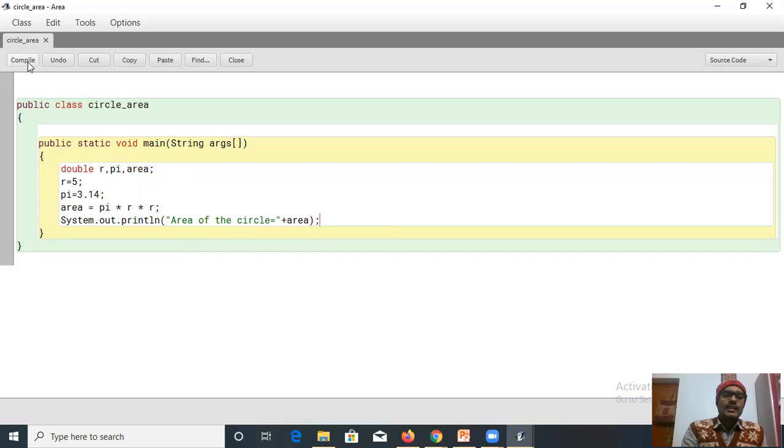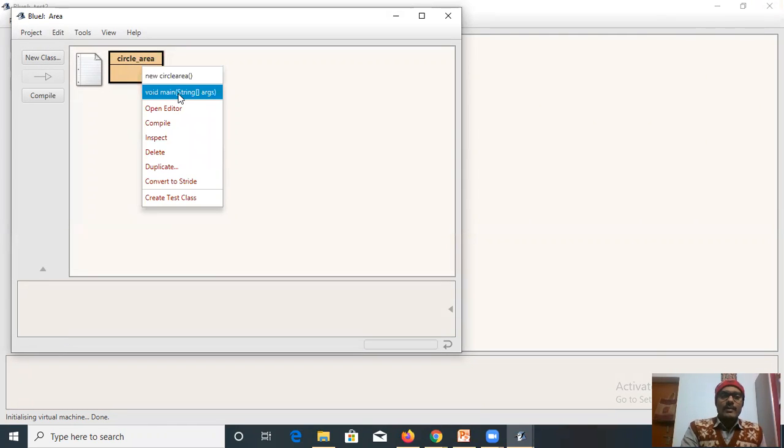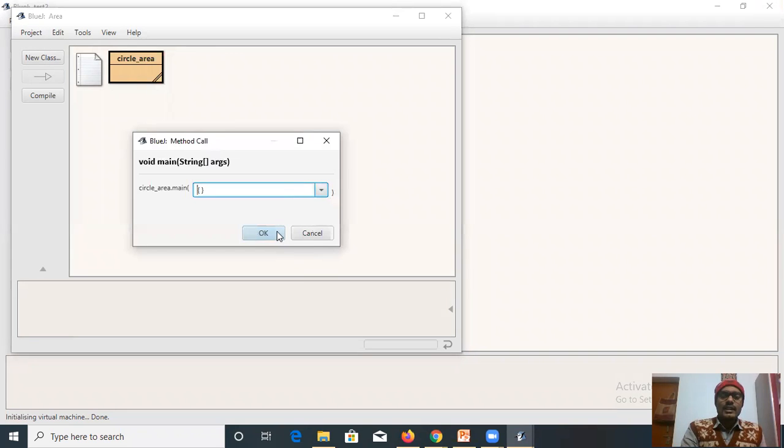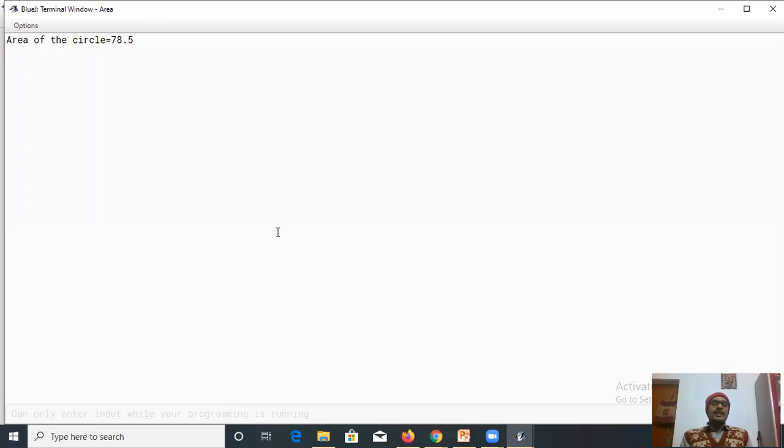Now you have to compile it. Click on the compile button, and at the bottom you can see it is written class compiled, no syntax error. Okay, then you need to close this window. Now right click here and click on void main string args. Click on OK to see the output. Now your output is displayed here.